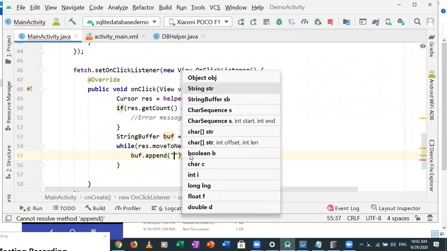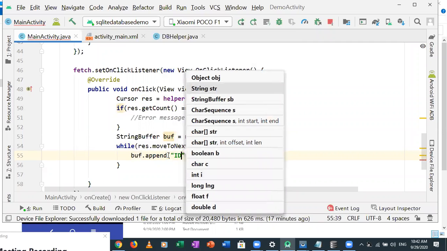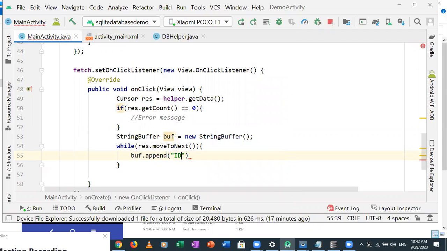What I want to write, I want to separate the ID, so I can write ID. To separate the ID, you need to understand it carefully. The method is the getString method, where I can pass the index. So for example, in this res, as of now there will be 4 columns in the first row. Let me explain it.